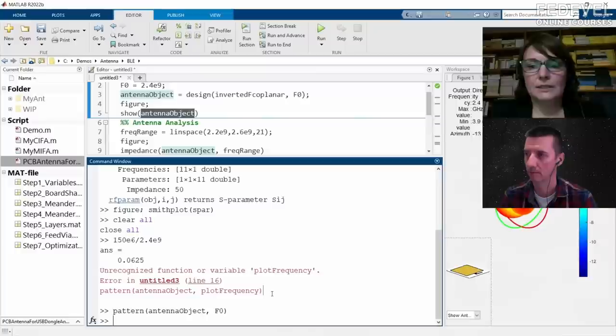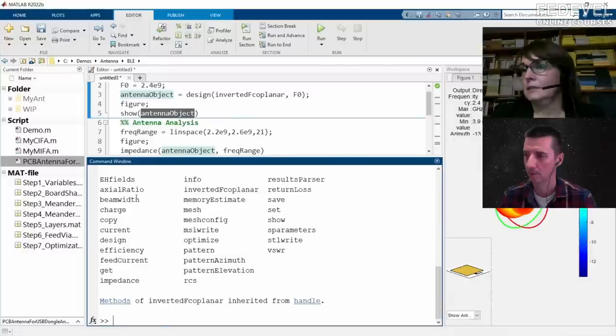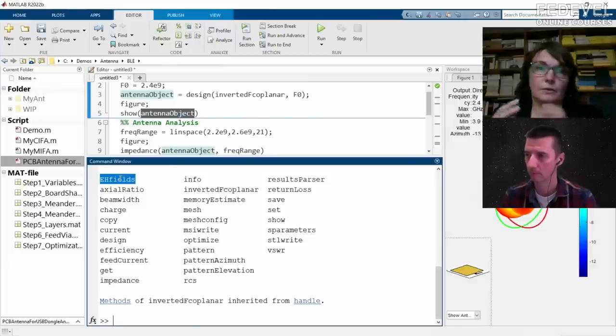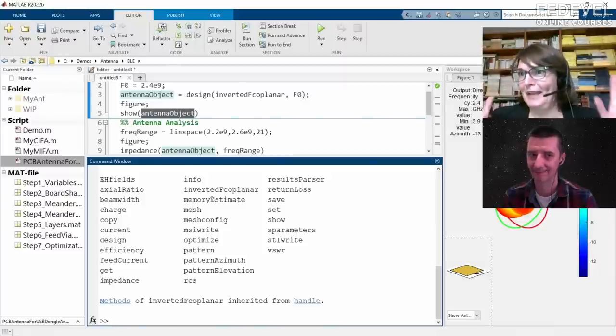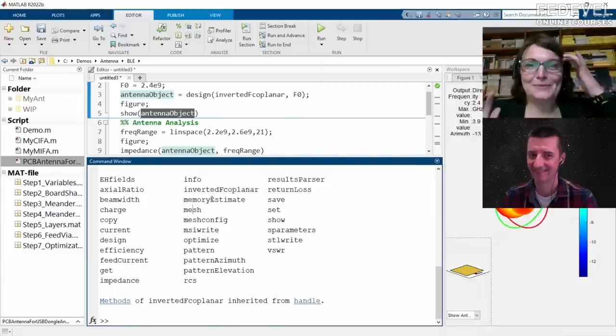In general, I say, what are the methods that I can apply to my antenna object? And then it tells me all the things that I can compute. So you see, we have S parameters, we have pattern, these are the ones that we just used, we have impedance. We can also look at current, we can look at the efficiency of the antenna, at the E and H field, so if you want to look at the near field, or if you have antennas that are coupled. You can also look at the mesh of the antenna, if it gets analyzed, and at how much memory more or less it will take to analyze. This is a very simple antenna, you see how quick it is. And by the way, my computer is 5 years old, so it's really end of life. It's not a supercomputer, just to be very, very honest.